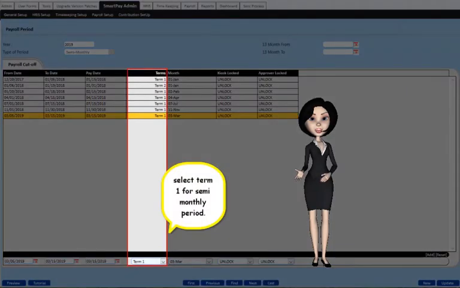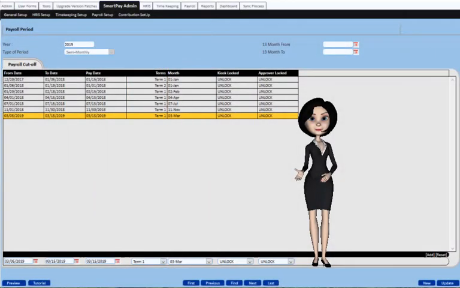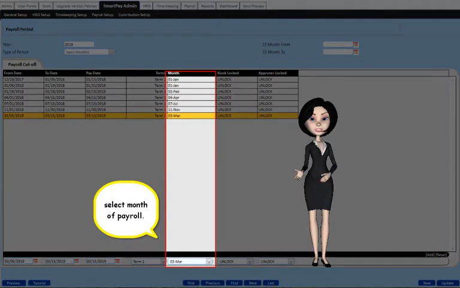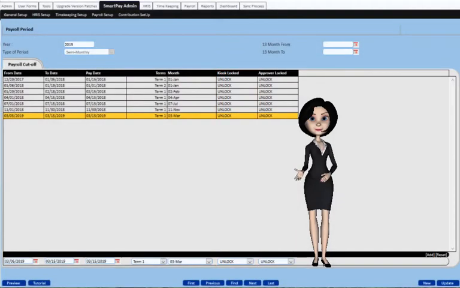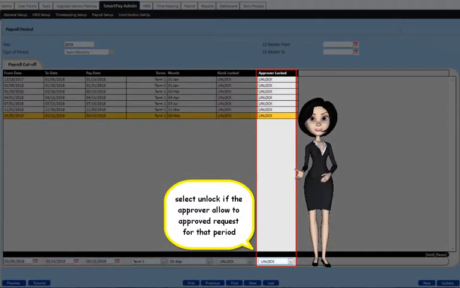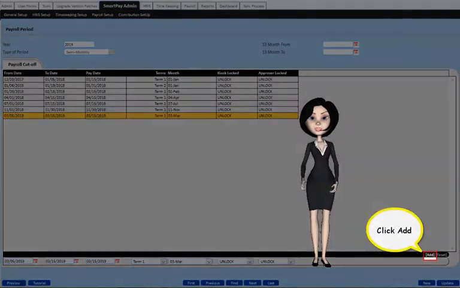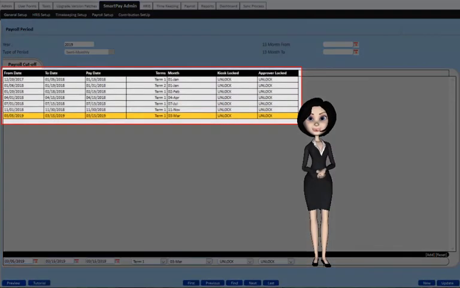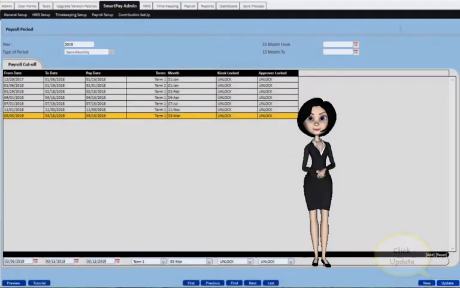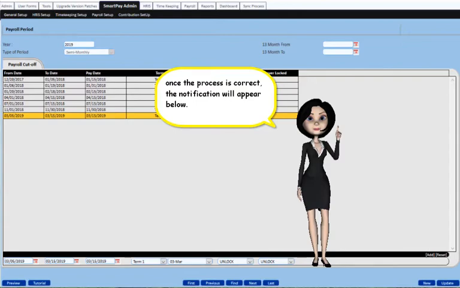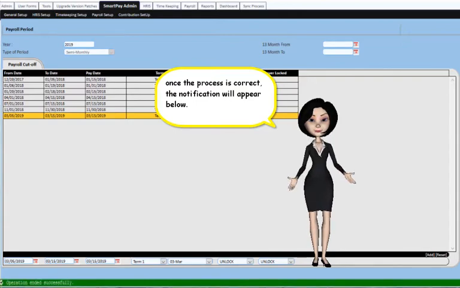Select term 1 for semi-monthly period. Select month of payroll. Select unlock if the employee is allowed to request for that period. Select unlock if the approver is allowed to approve requests for that period. Then click Add button to add the data in the grid list. Then click Update to save the setup. Once the process is correct, the notification will appear below.